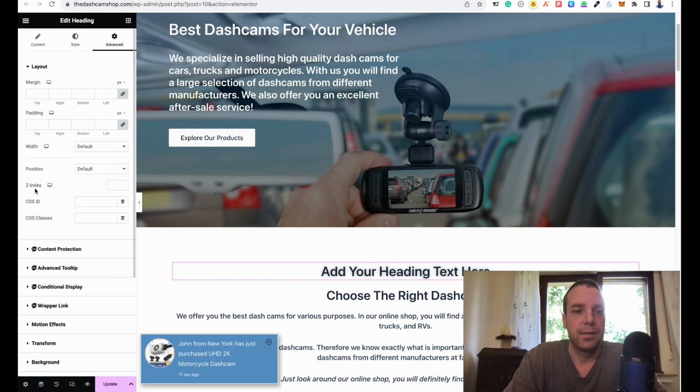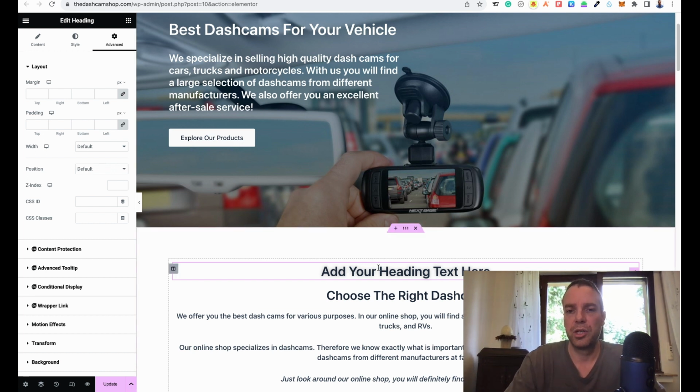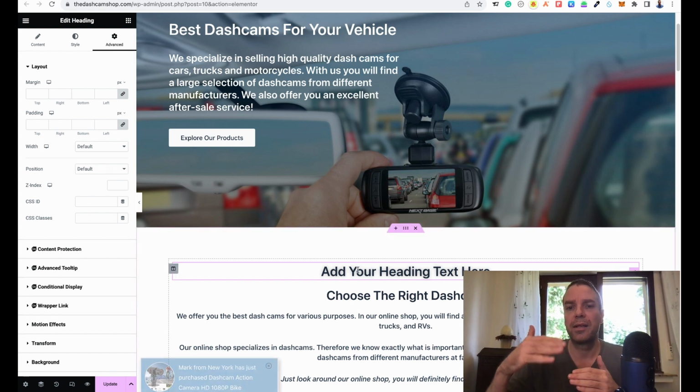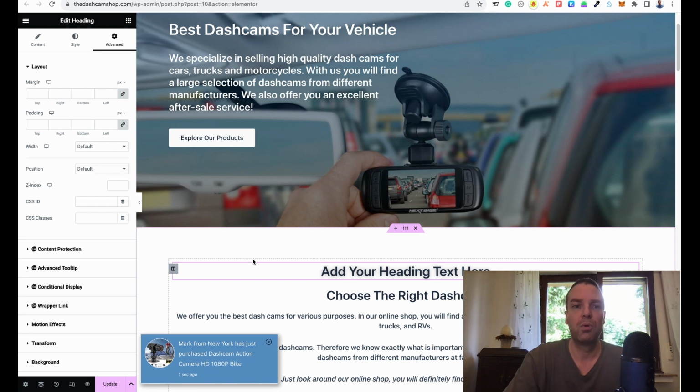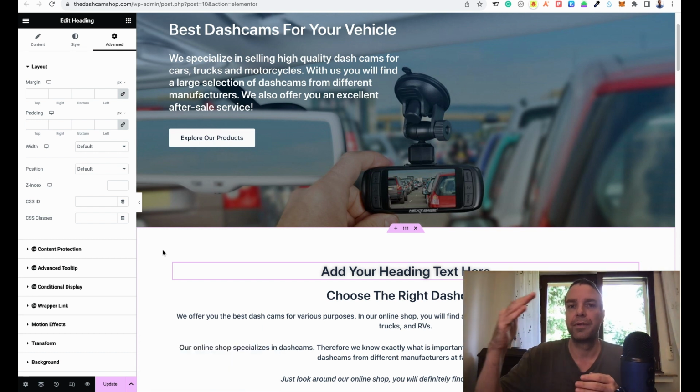And Z-index, for example, if some objects or widgets overlap, then you can set which object is in front of each other. So if this object overlaps with each other and I want to bring it forward, then I could give it the Z-index of 1 and the other object a Z-index of 0. So that means this object is in front of the other object. I hope you understand what I mean.